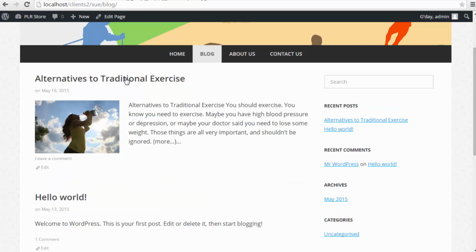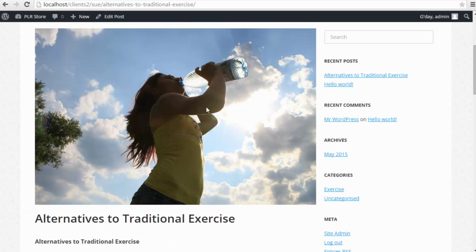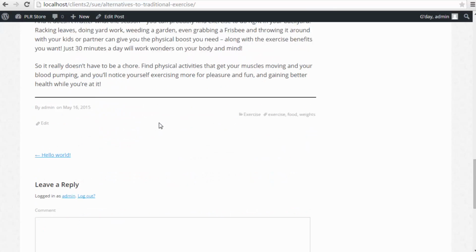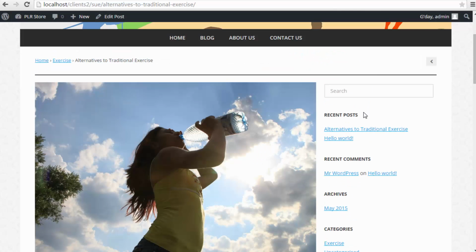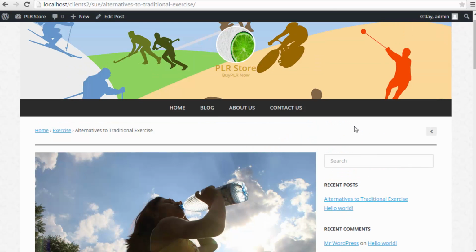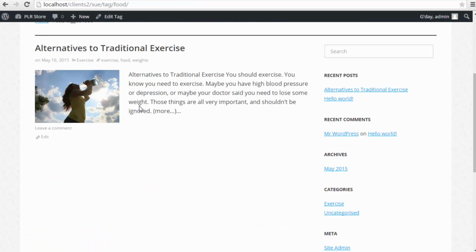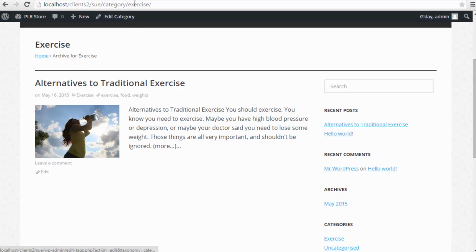Okay, some themes actually show you the categories. Okay, this theme's automatically put the featured image above. It's all theme specific how that appears, how that happens. And I can't see the category being placed anywhere, but if we go down to the bottom of the page, you'll see exercise, food and weights in the tag cloud. And if you click on food, for example, because it has food attached to it, and there's exercise, the category, and your category has this post attached to it. So that's just a way to look posts up.